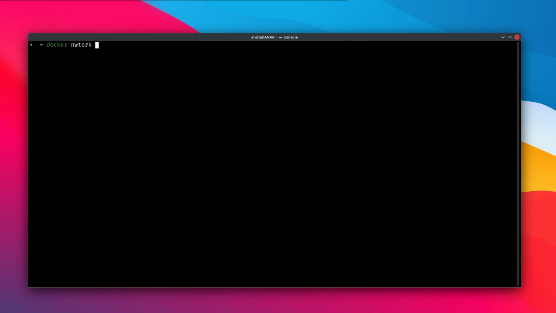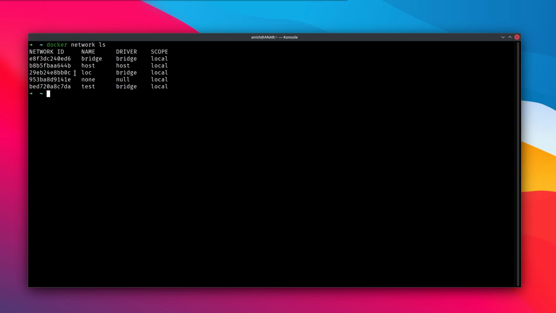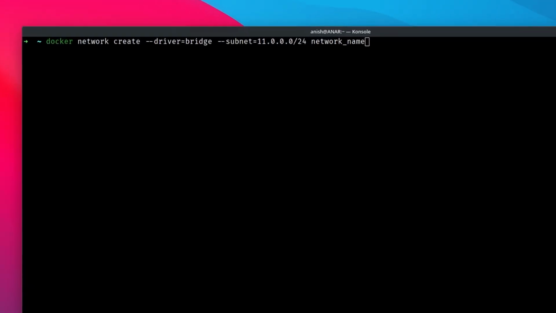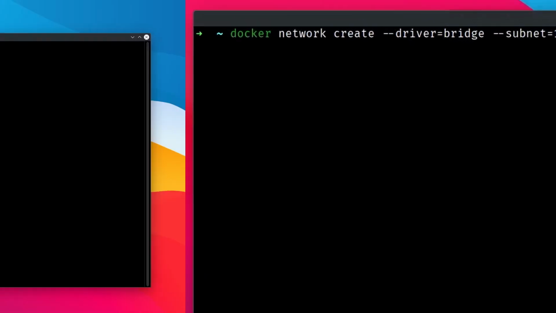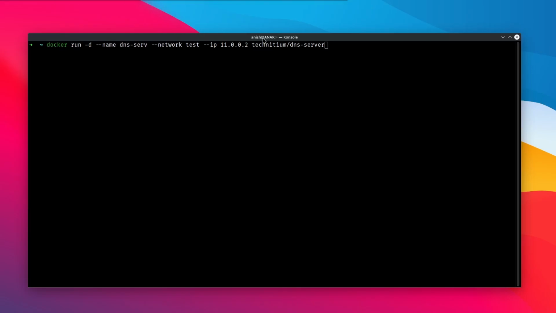And when you plan to run a container on a permanent basis, it's a good idea to create a separate network for it. I have created a separate network for hosting my permanent containers, which I have named local. You can use this command to create a separate network for your permanent containers. Now you can use this command to start a Docker container of Technitium DNS server.